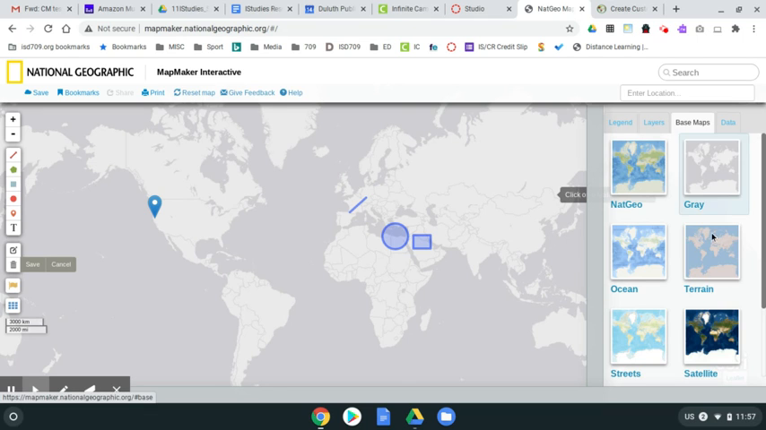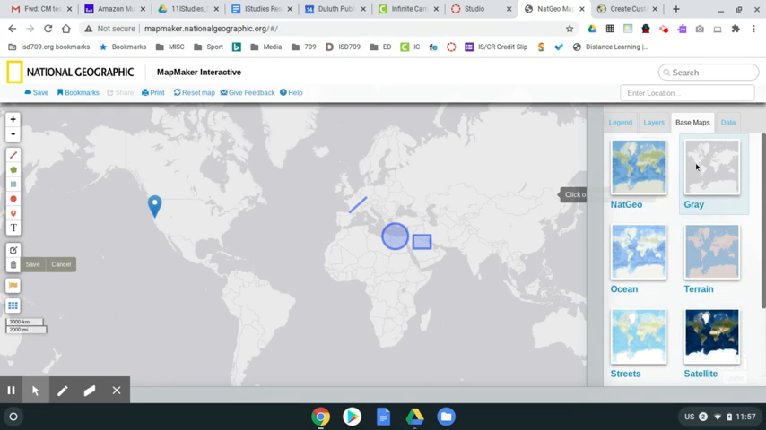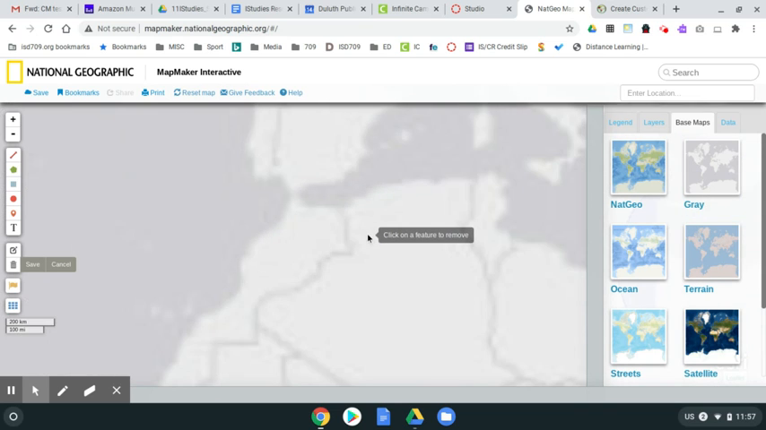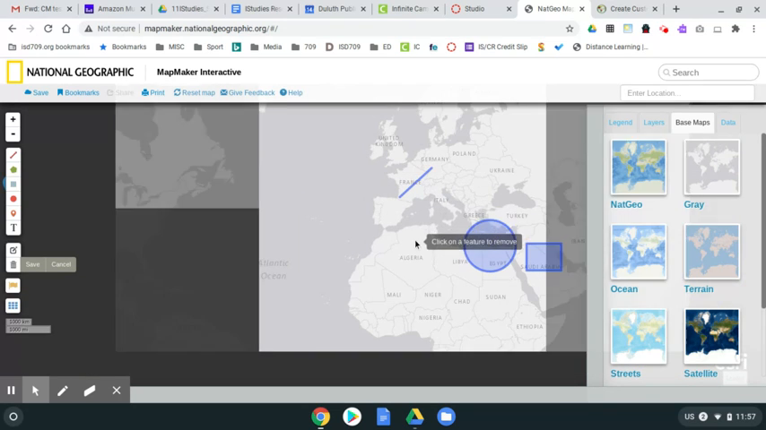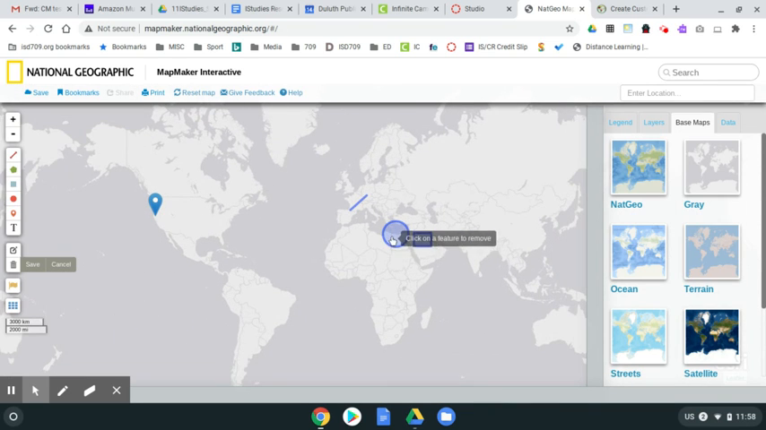So base maps, 7 base maps. The ones that I'm probably going to use are gray and the topo. The gray is what I have up right now. You can see I got a runaway mouse. I made a few shapes, and so that's just your shape drawing tools over here, and I'll get to those in just a second.